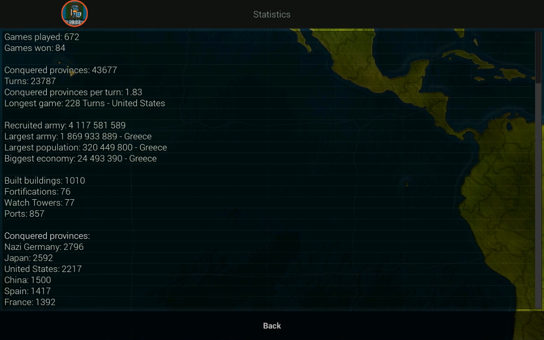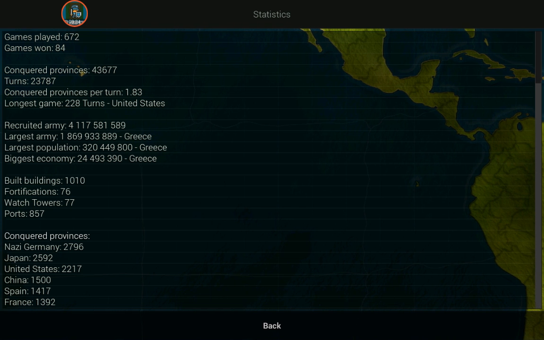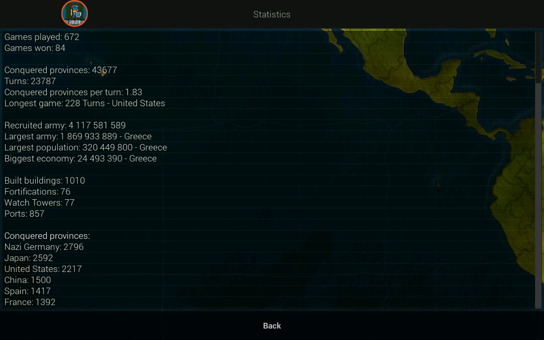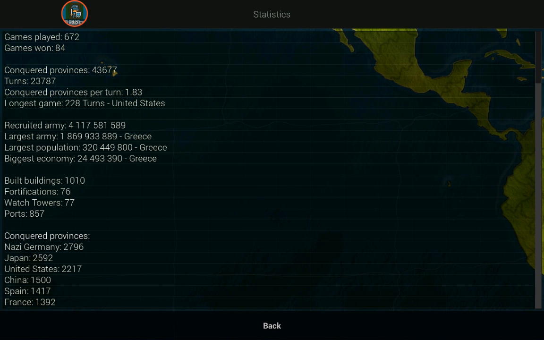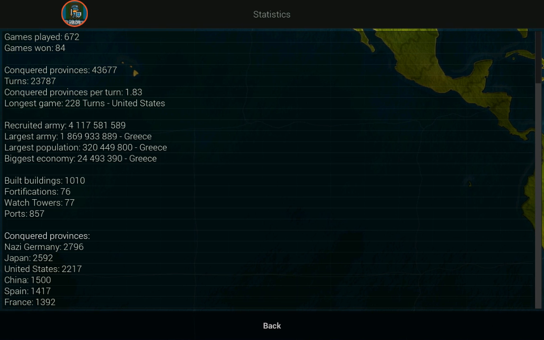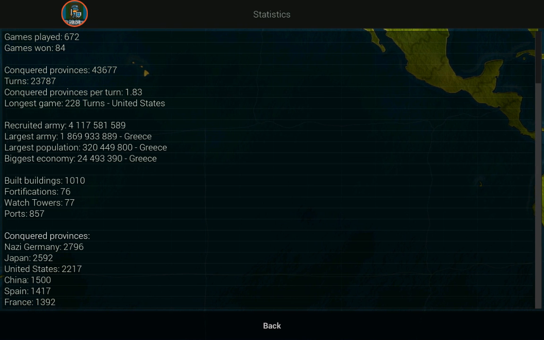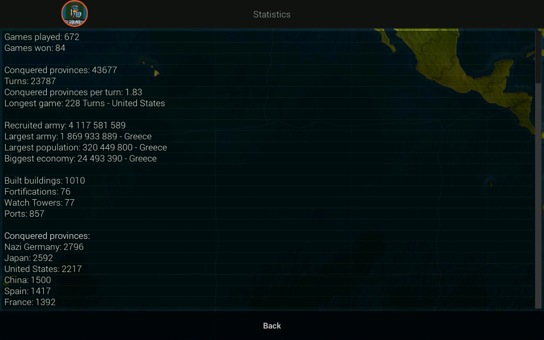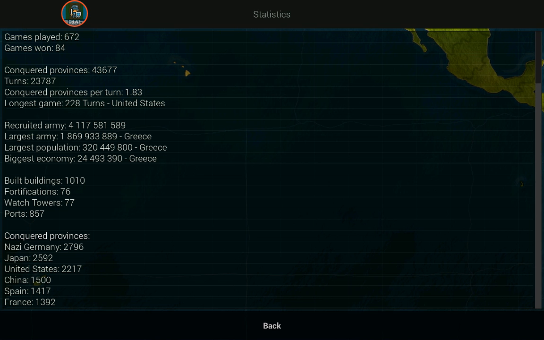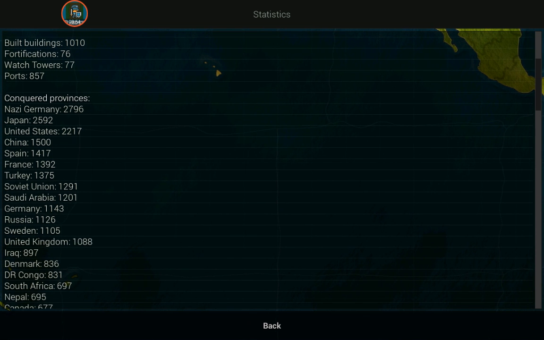Longest game was 228 turns. I think that was an AI battle, but I don't remember. Recruited army. Oh, that's a crazy army. I think that was in sandbox mode, though. Largest army was Greece that I had, and that was a crazy army also. Largest population was Greece. Usually I end up getting very bad population. Biggest economy was Greece. I think Greece might have been my best playthrough. That might have been a while ago.